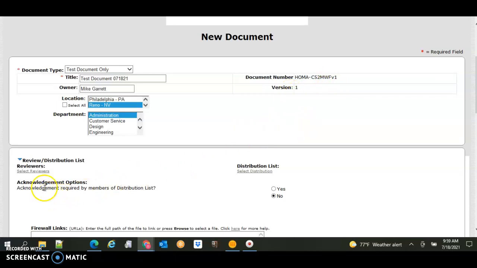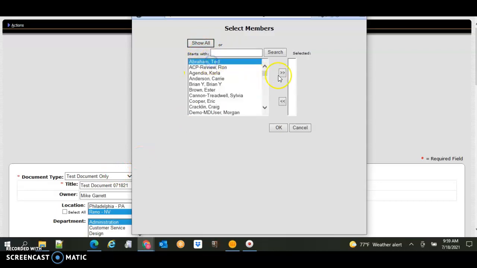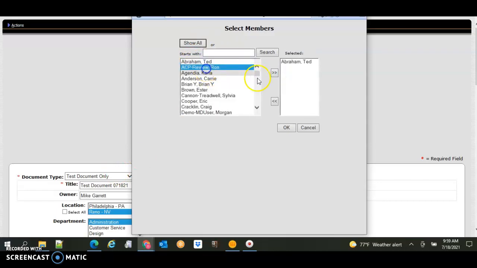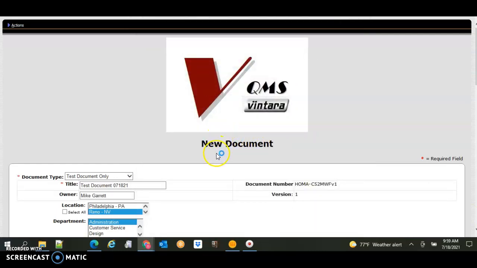The review distribution list, then go ahead and select some reviewers from the select members utility. Show who's available and just make a couple of choices. These are the people that you want to review this document before it actually gets sent out for approval.